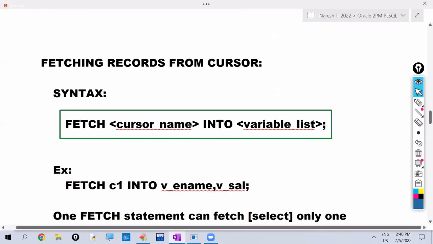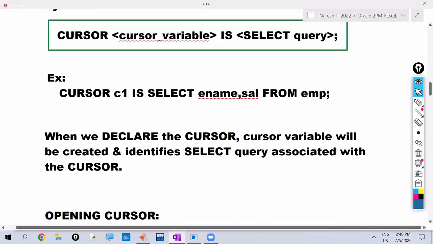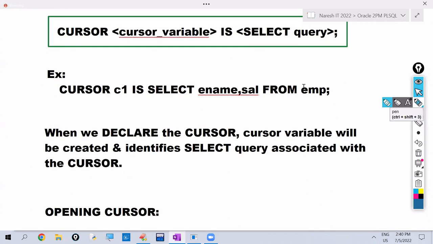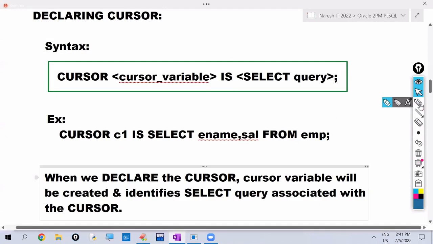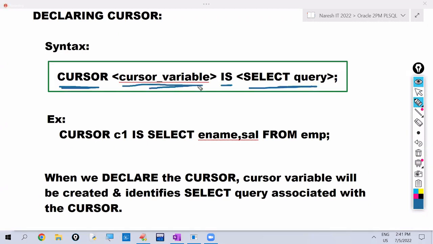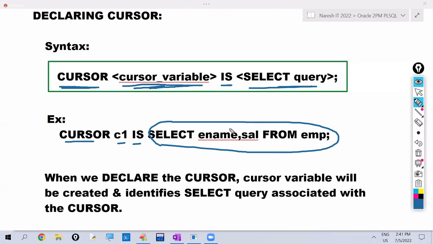See here, yesterday we discussed this. Observe the syntaxes first. This is the syntax for declaring a cursor: CURSOR, cursor variable name IS select query. Cursor C1 is the cursor variable name, and the select query we are writing is ename, salary from EMP.